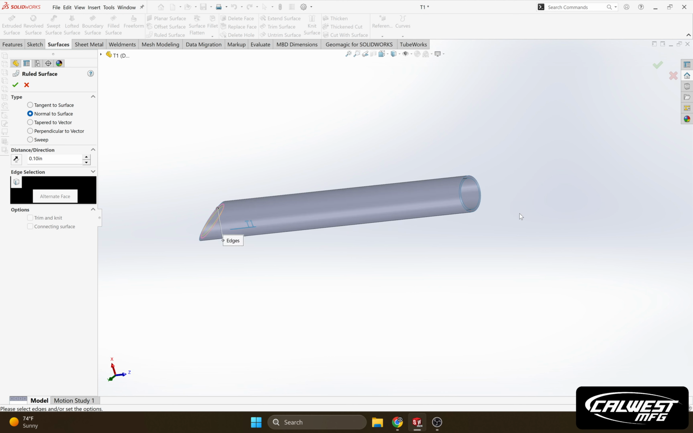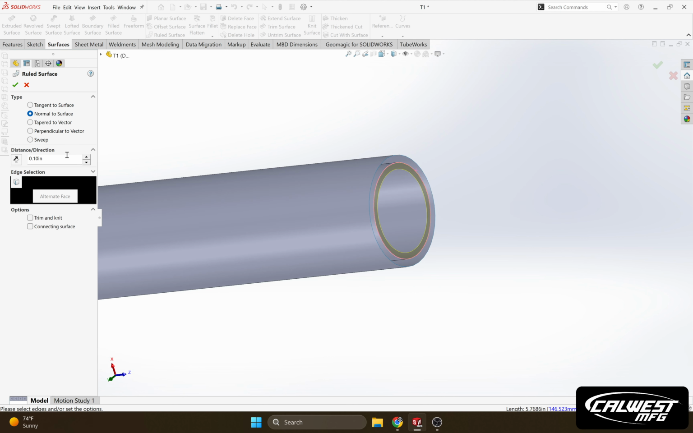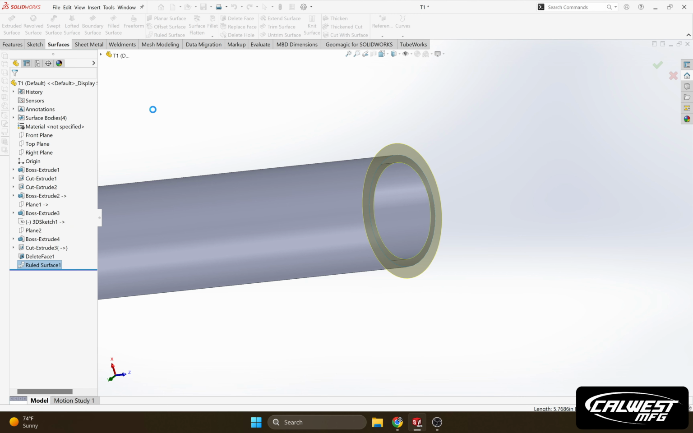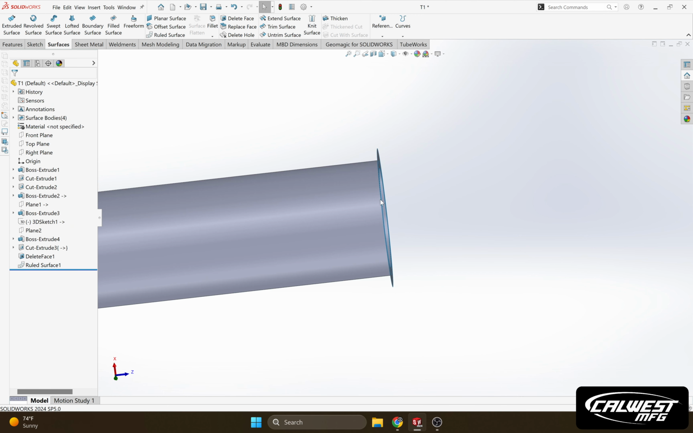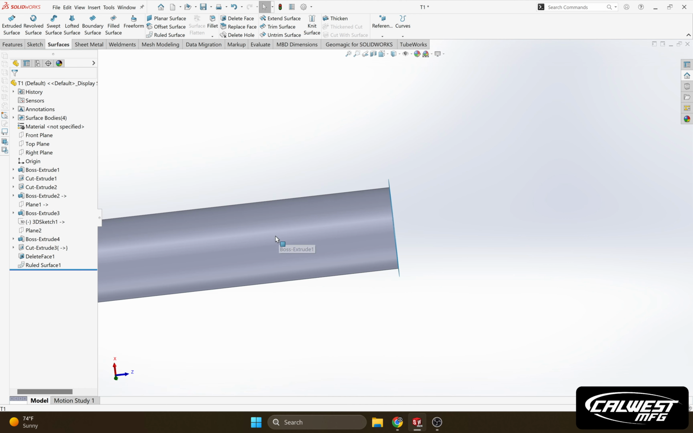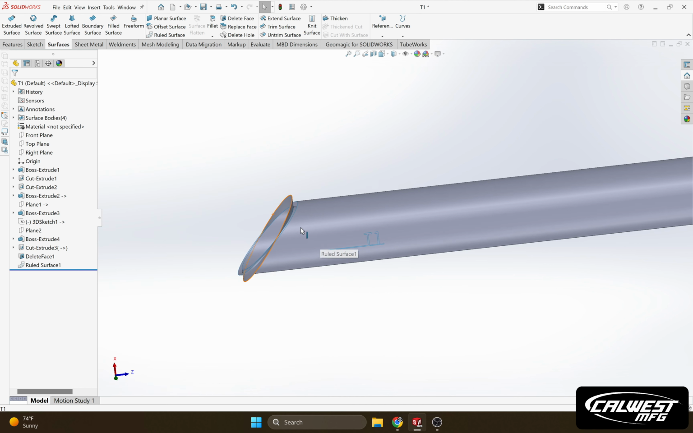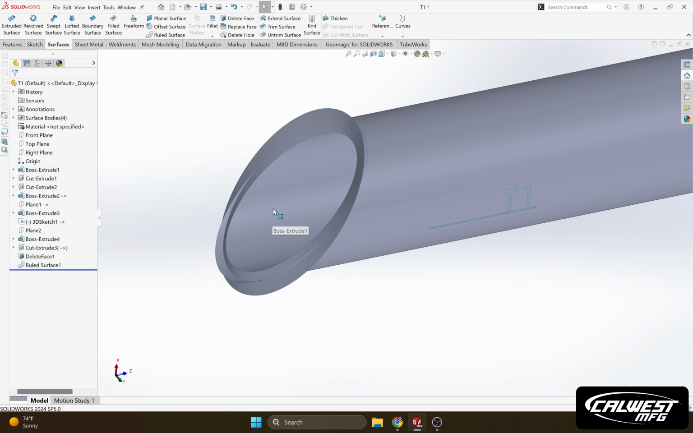We can do both ends at the same time. Let's flip it around. Make sure it extends past. It's on normal to surface. Trim and knit is off. Connecting surface is off. Good. This side's already straight, so there's nothing to cut, which was kind of convenient. So we could have actually just not put that ruled surface in there if we didn't want to.